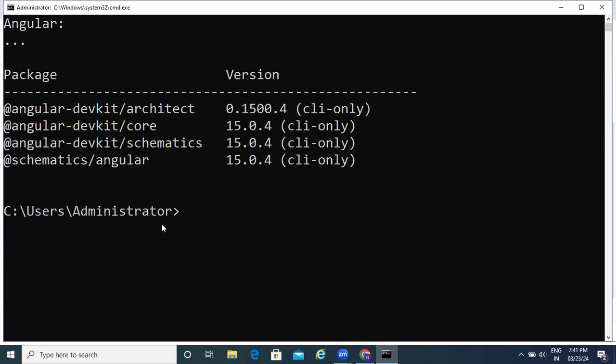Now I'm going to start creating an Angular project. As we know, to create an Angular project, you just type ng new and your project name. For example, right now I'm going to create my project with the name Tata. It will take a few seconds to create your project.